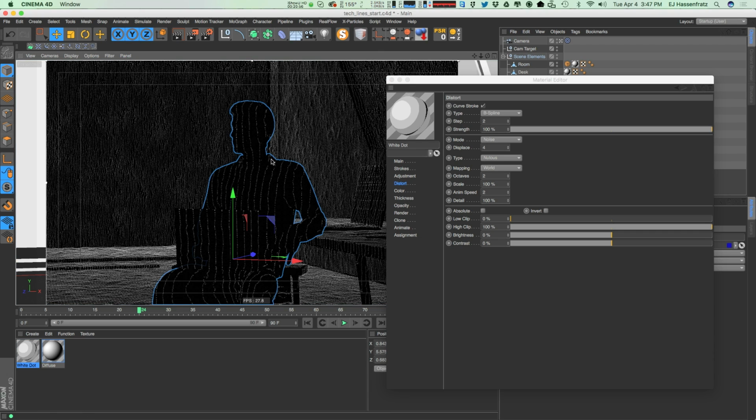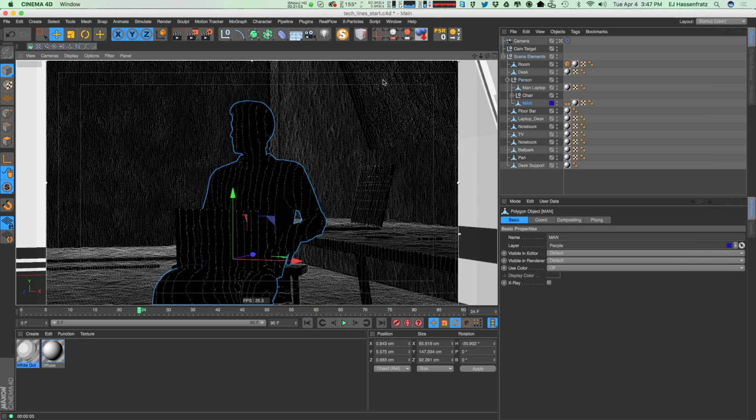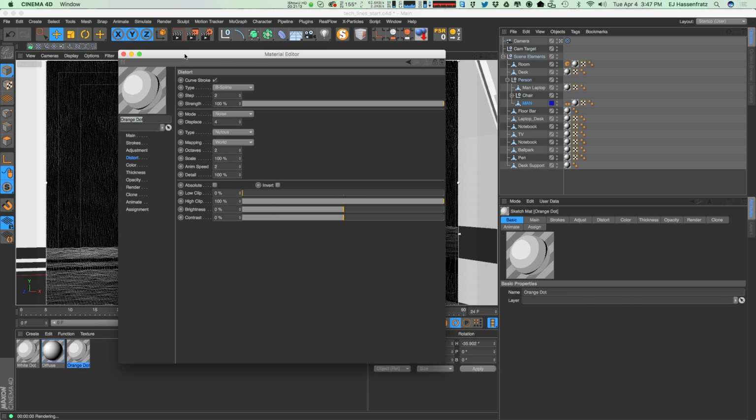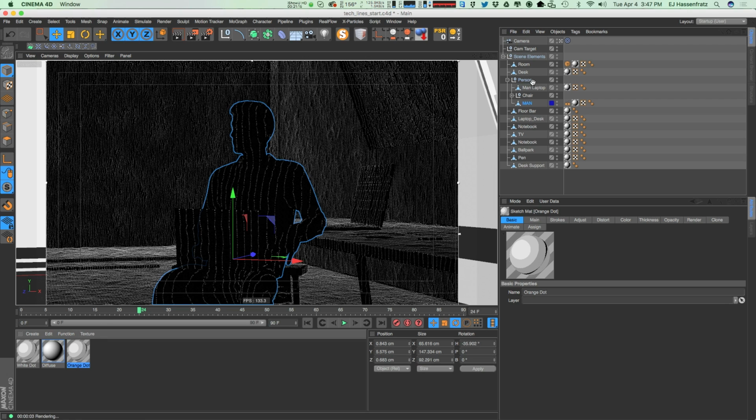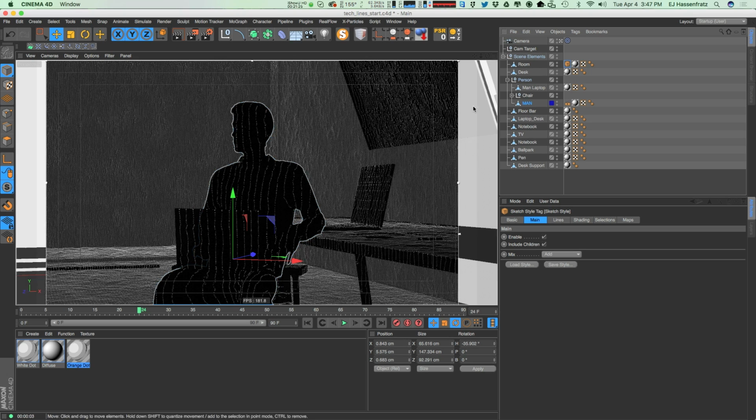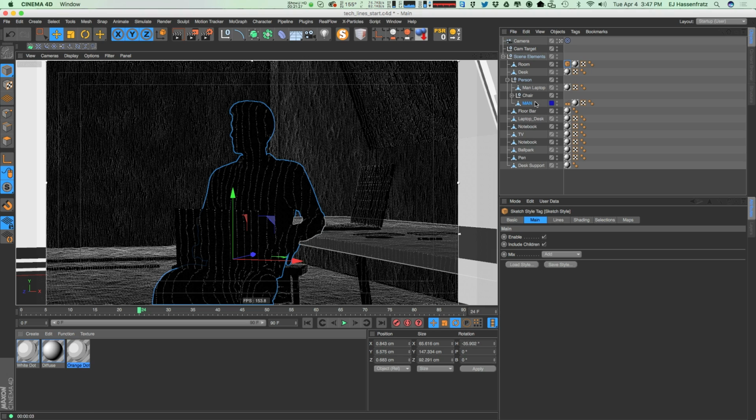Now I want to focus on applying some cool contour lines to make our little character, our little guy here, stand out. So what I'll do is duplicate this white dot material, and I'll rename this orange dot, and I can just apply this again, just like we applied that sketch style tag to our room to apply different effects and sketch styles to this wall here. We can do the same thing and apply a different sketch style to the man here.